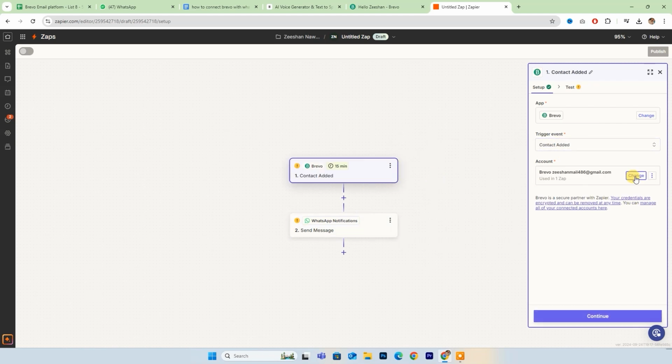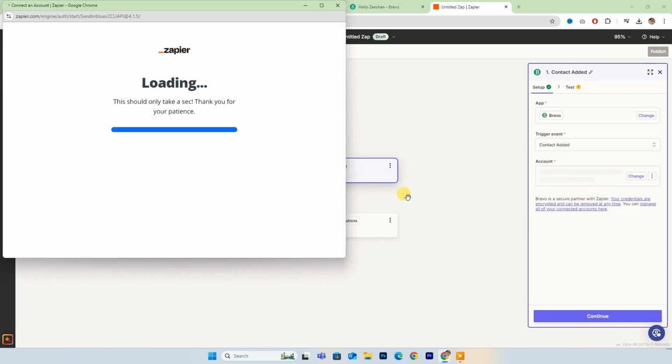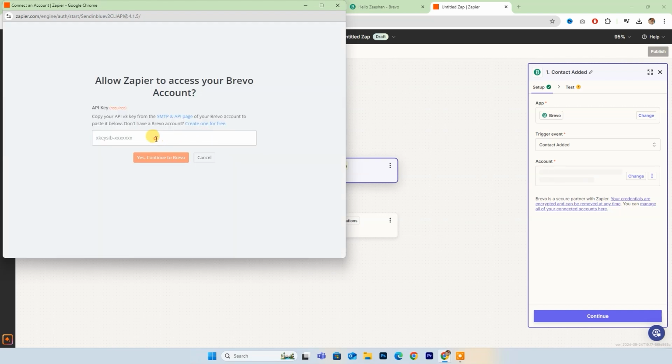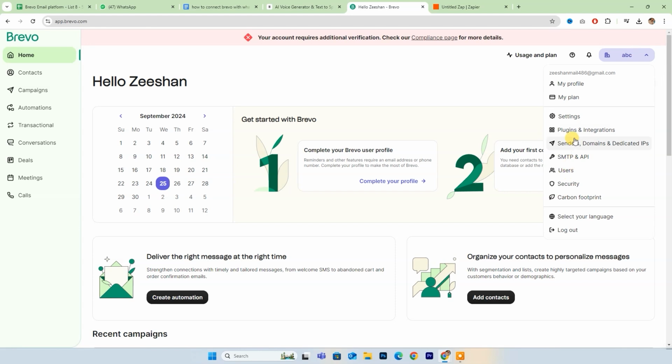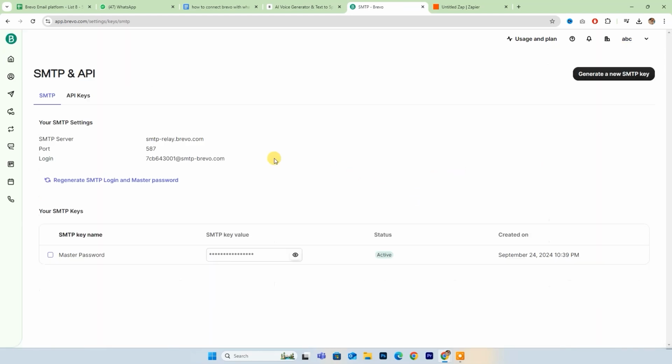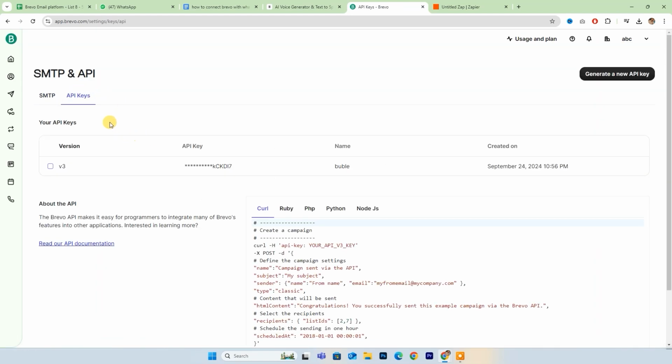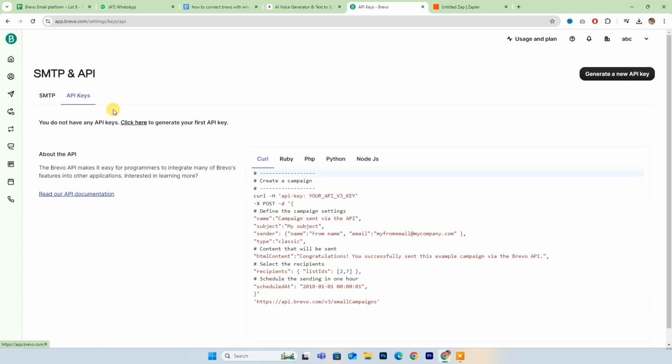If your Brevo account isn't already connected to Zapier, you'll see a sign-in button here. Click it, and you'll need to enter your API key. To find this key, go to your Brevo account, click on your account name, navigate to SMTP and API, and select API keys. On the top right side of your account, you'll see a button labeled Generate a new API key. Click on it.